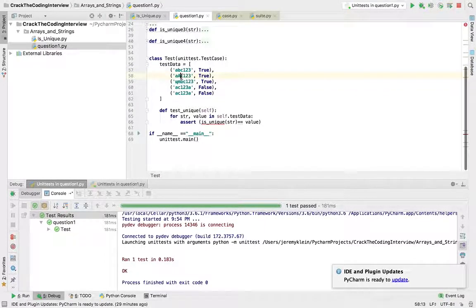This is another one. One of the assumptions that I made is that uppercase and lowercase characters are going to be unique. So in this case, a lowercase a and an uppercase a would still classify as separate unique characters because they have different Unicode code points. That's just an assumption that I made. I threw a Unicode character in here. So here are some of the test cases.